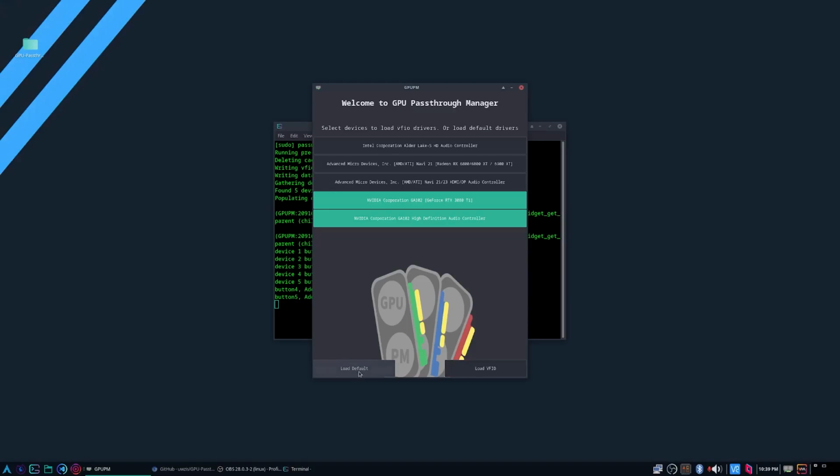To load default drivers, we'll load default drivers on all the devices that are listed, so your whole system. That would mean Linux drivers for the NVIDIA card, or if there are no drivers installed, then just none. AMD is the same thing. Load vfio is going to load the vfio drivers, which are kind of like null drivers. They make the card do nothing and not actually output anything, so you can pass it to the virtual machines.